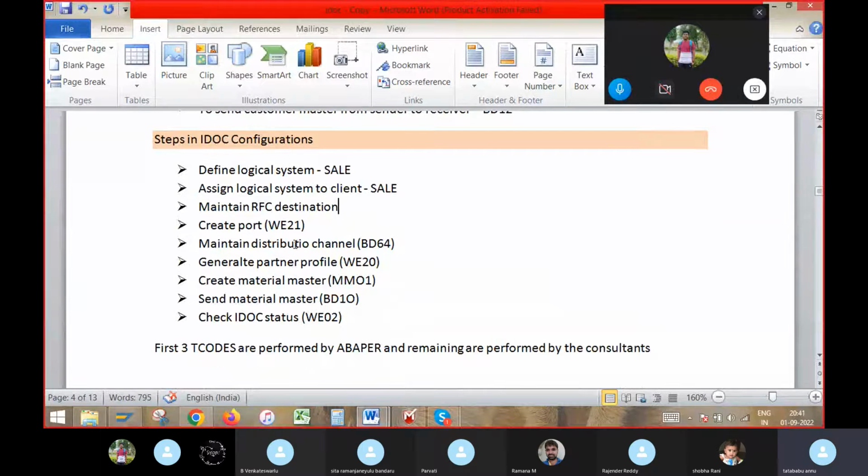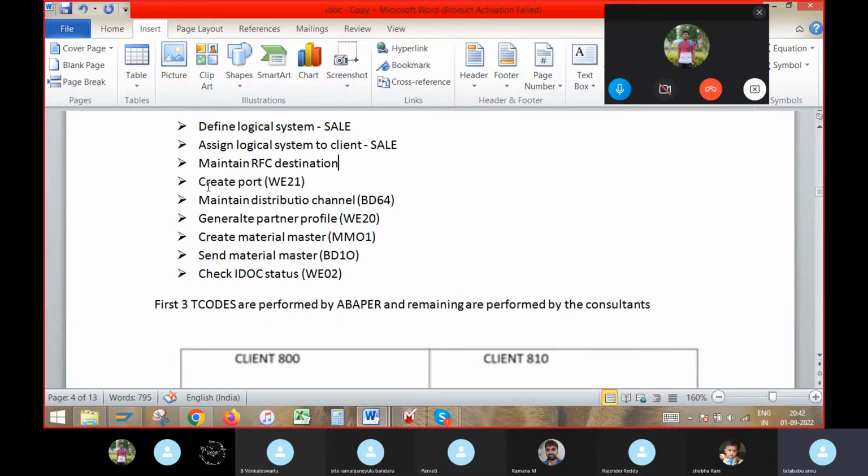This is the configuration steps for the IDOC. First, we have to define the logical system, which means we have to see our client name and user ID, password, everything relating to the client. And we have to know about the target system, user IDs and passwords. And also we have to configure the target system. And maintain the RFC destination. This is one of the configurations. And another one, create a port in WE21.